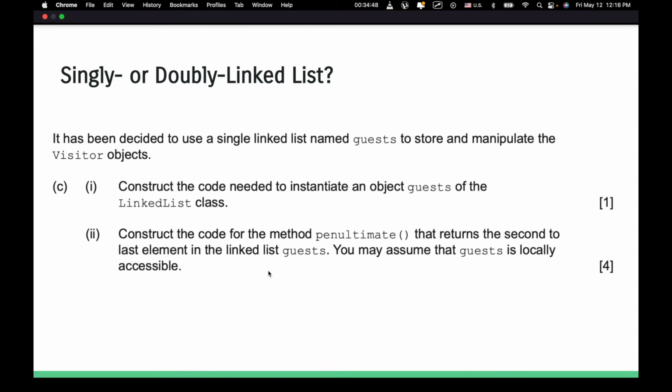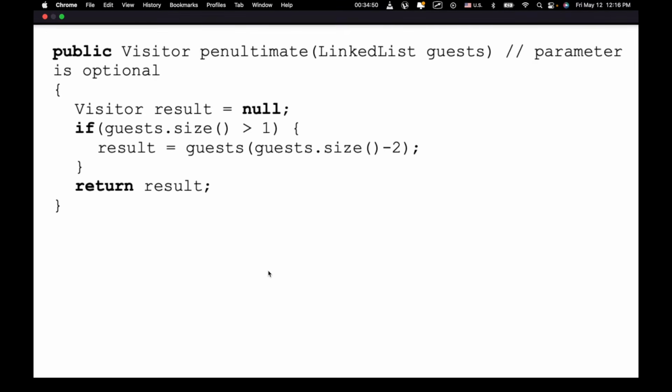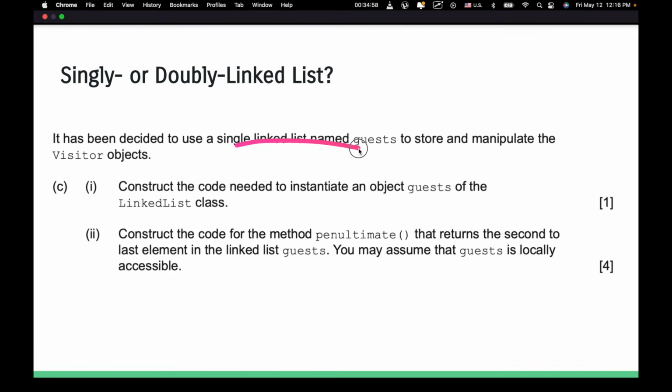You may assume that guess is locally accessible. If you look at this code as well, there's nothing that really corresponds to the fact that it's specifically doubly linked. So if you see this, don't worry about it. If it's asking you to work with a linked list class, you can use all the methods that are available in the linked list class, as long as you aren't doing things that would be specific to a doubly linked list.